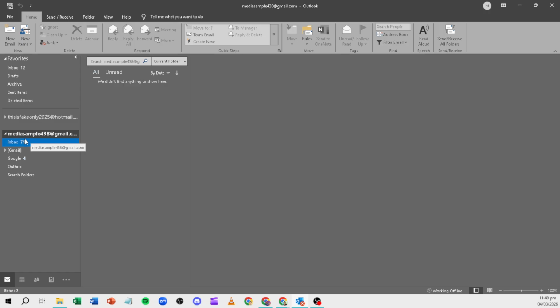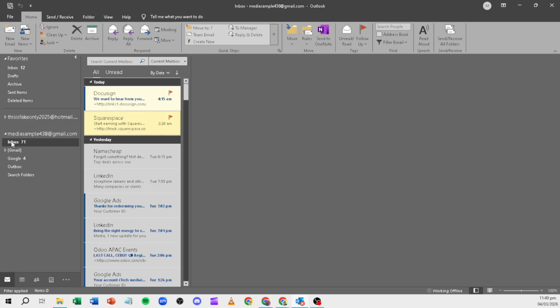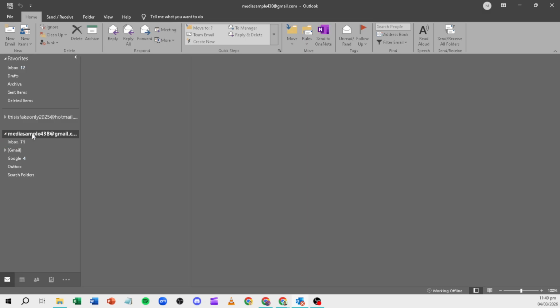Back in Outlook, simply follow the prompts to complete the setup. You may be asked to confirm the account name or let Outlook create a data file. The default choices are fine for most people. Outlook will then start syncing your Gmail.